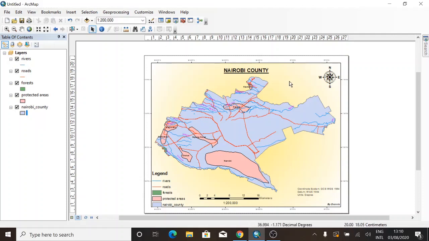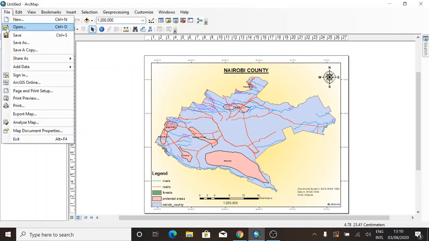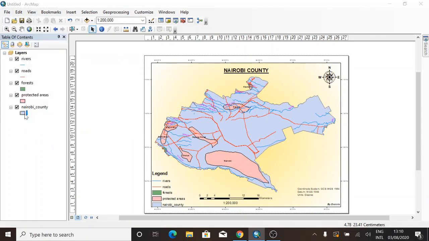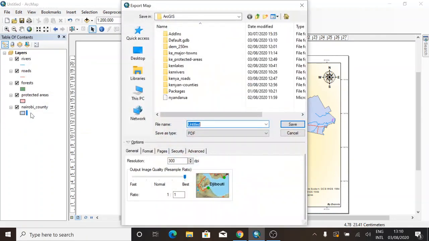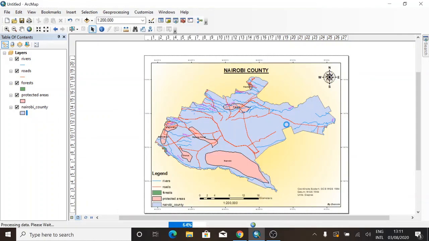So what now remains? So as I told you, this is data view, this is layout view. So what remains now, you can export this data as PDF. So you just come at File, and say export map, and it will open this particular platform, and you can just name it as Nairobi, and store it as PDF. You have various options. Store it as PDF, and you say save, and it's saving right down there.